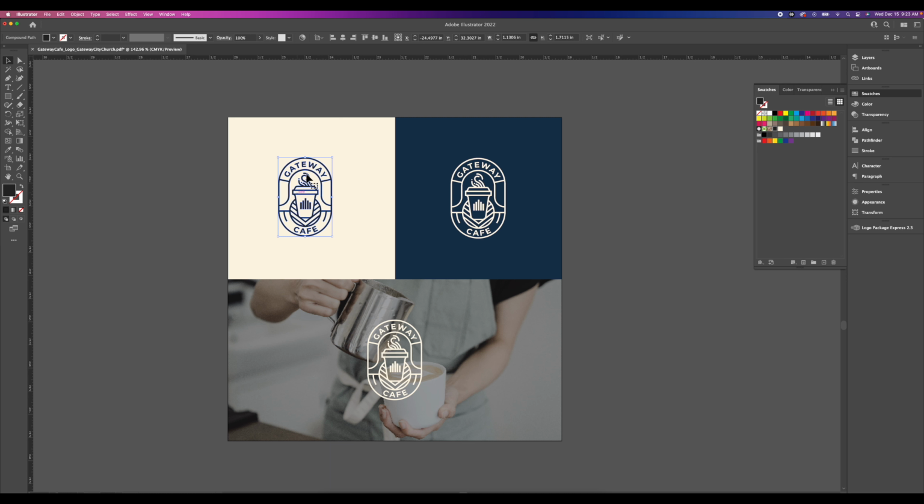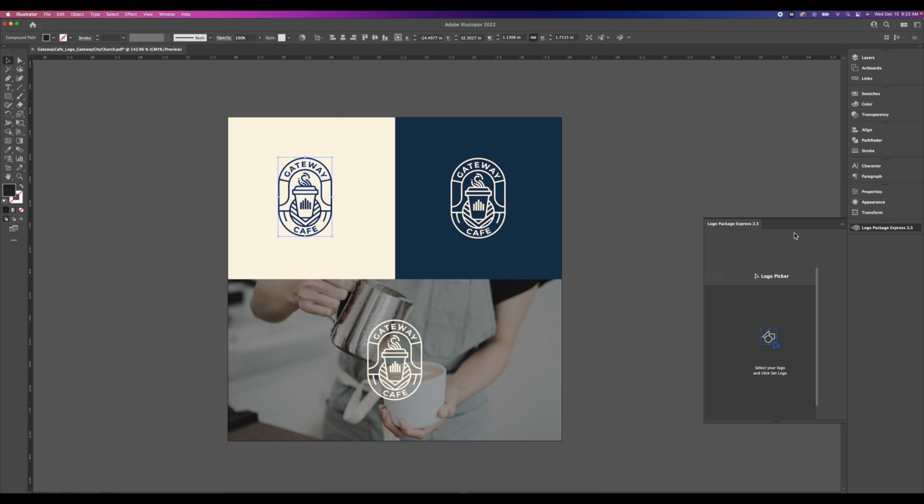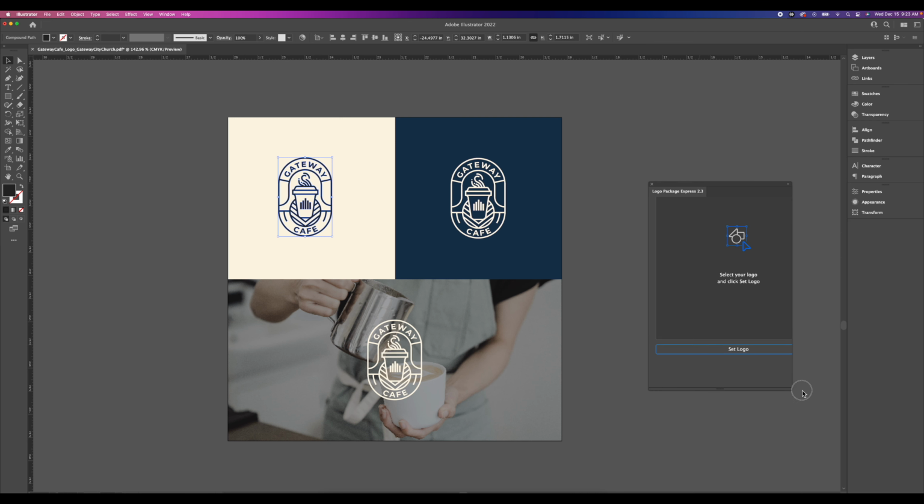And then over here you'll see in my palette that right here, I have the Logo Package Express 2.3. And actually, I'll just pull this off so we can see it a little better. Maybe expand the window. There we go. All right. So this is literally the plugin that I was describing. It's Logo Package 2.3. And once I have the artwork selected, I can simply hit Set Logo.